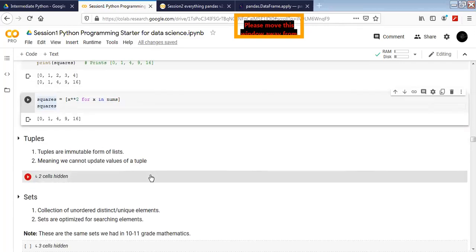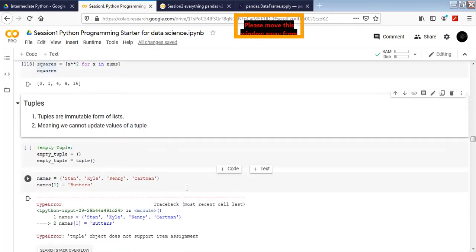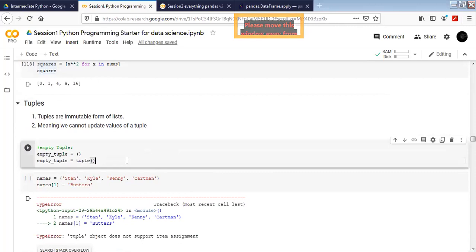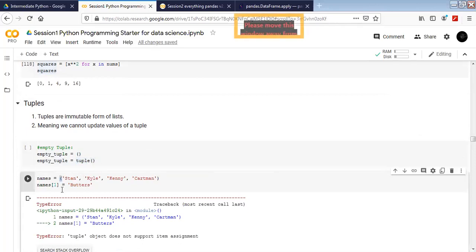Yes, sir. Okay, so next we will move to tuples. Tuples are exactly like lists, but they're immutable. So basically you cannot change anything in them. To create an empty tuple, you use parentheses, and the function tuple also gives us an empty tuple. For lists we had square brackets; for a tuple we are going to have parentheses.